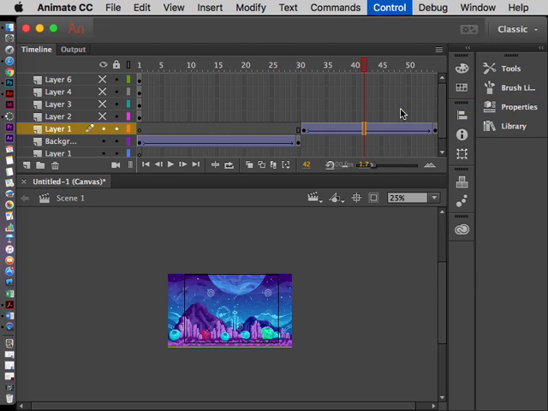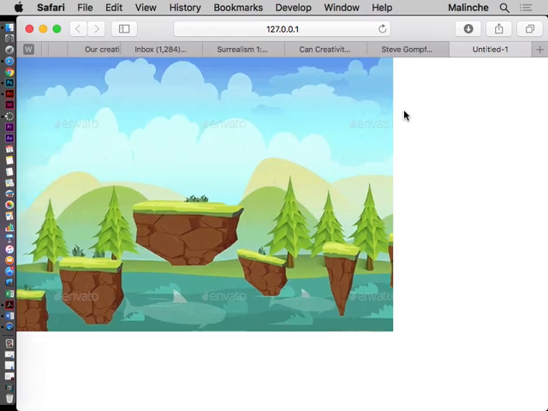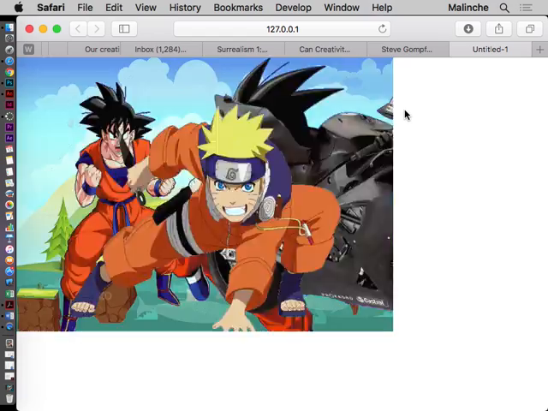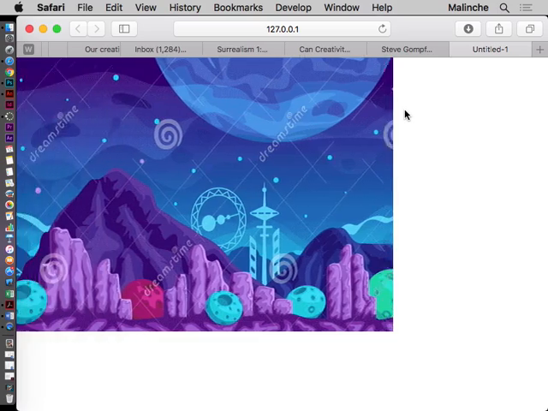Control, Test. The background moves. This is the end of stage 1, import and moving backgrounds.